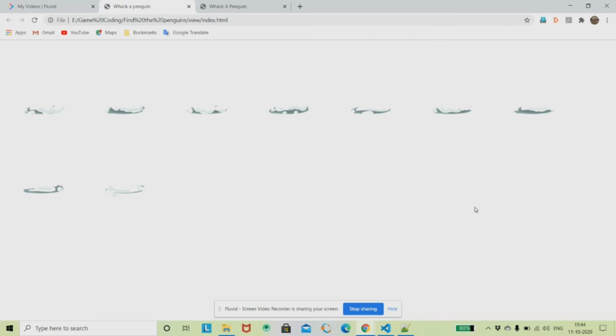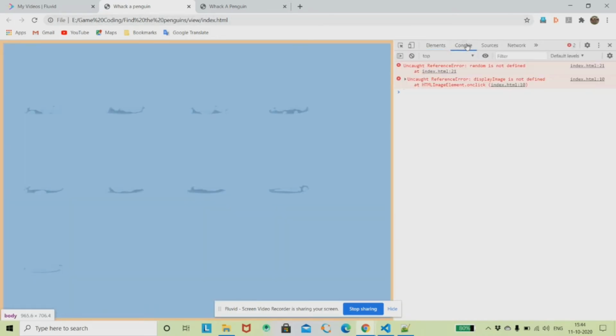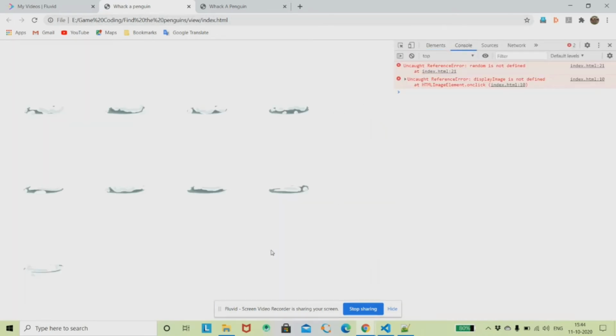So now I'm going to inspect element for this page. If I inspect, I can see the error: reference error, random is not defined. We have added the random function call, but the random function is not there inside our JavaScript. So we are getting this error.